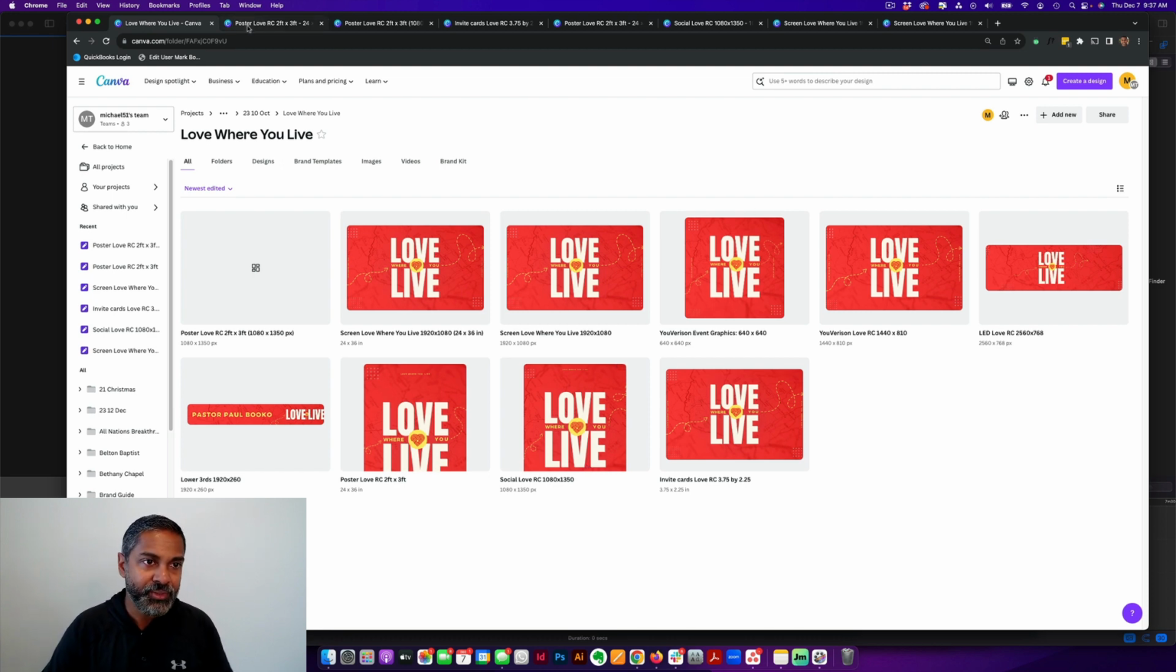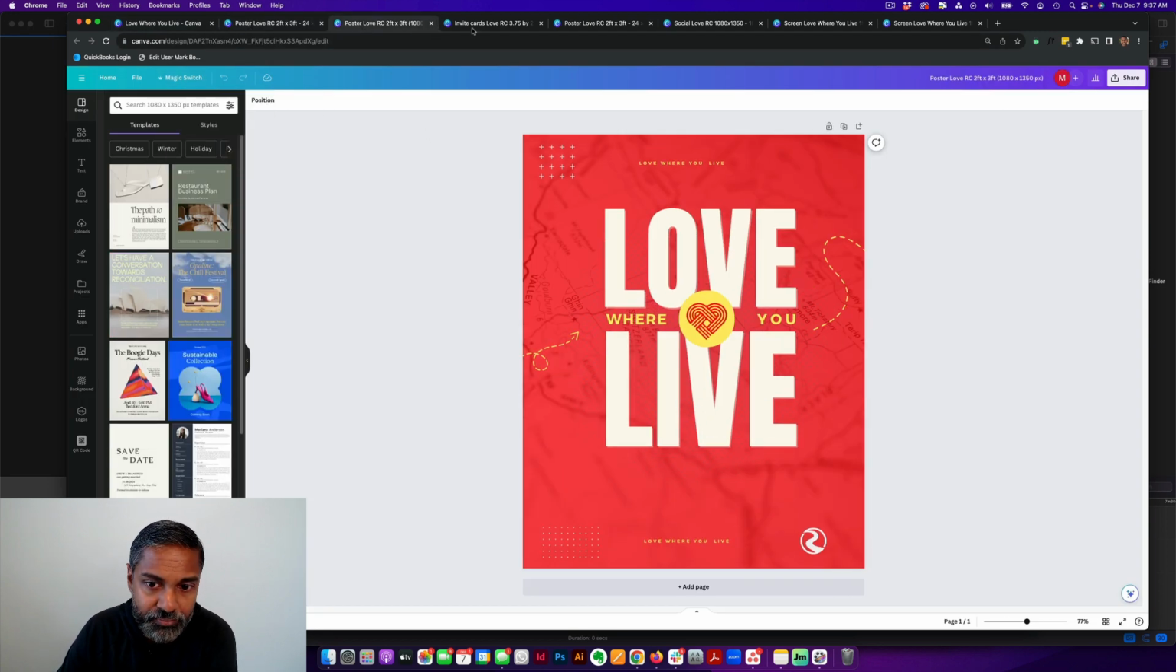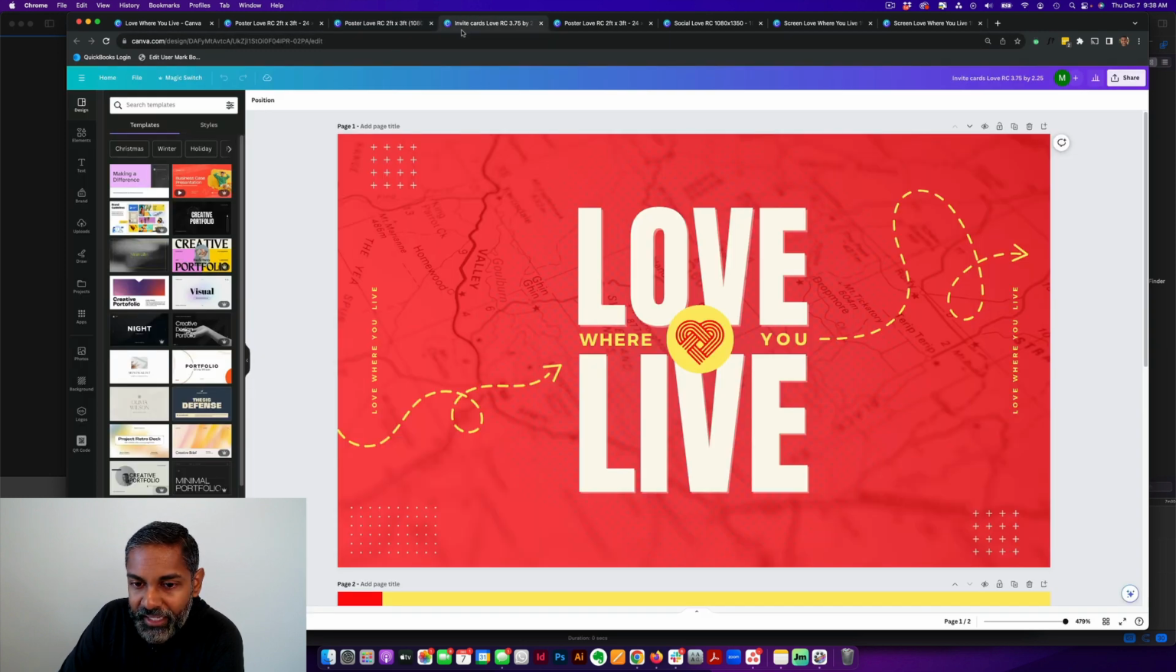A couple things too, just some quick hitters. We only want to use a maximum of 3 different font variations on a design. So a font variation is like the size of a font. So this and this is one variation. This and this is another variation. And then this and this is a third variation. So we're using 3 variations here on these fonts.